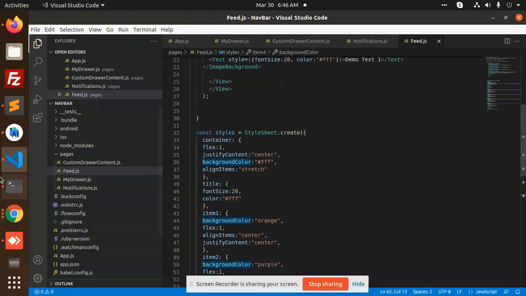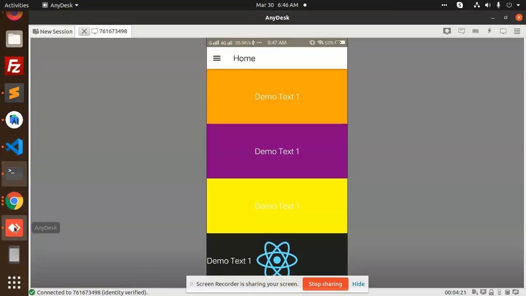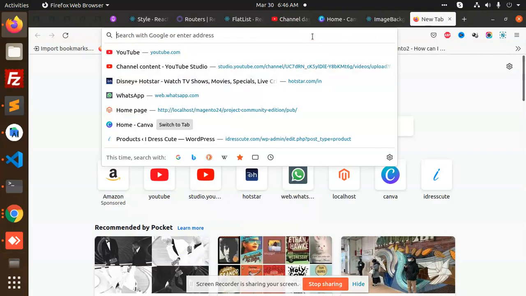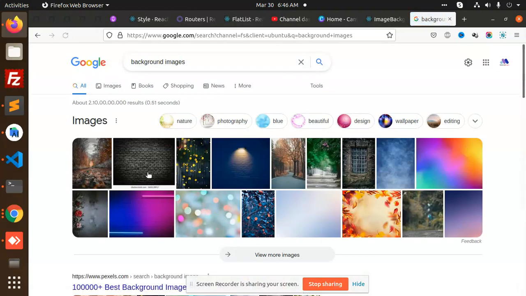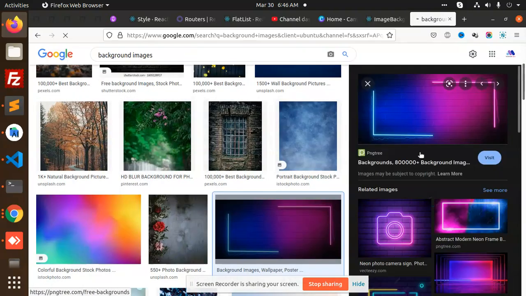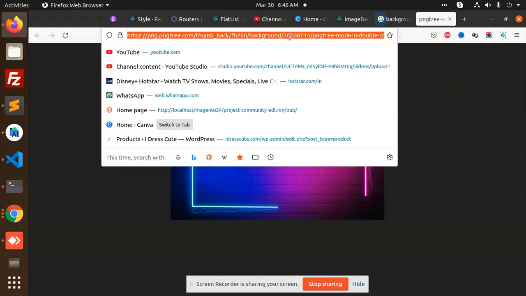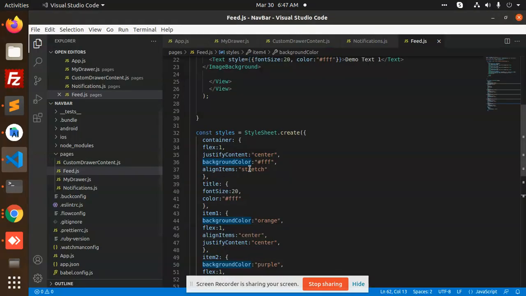Okay, so you can see we have added the background image over here. If you have added the background image, you can also add different background images over here. So you can choose background images, so you can use any kind of backgrounds. So I'm going to add some of the backgrounds. Let me open the image in a new tab. So we are going to use this one.